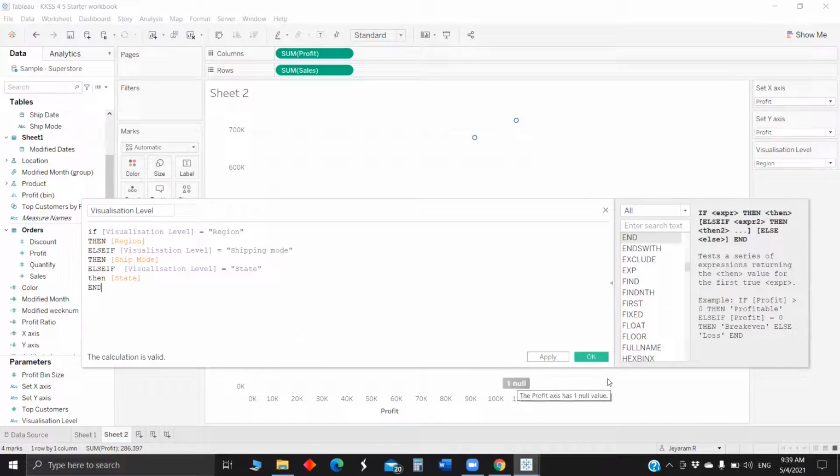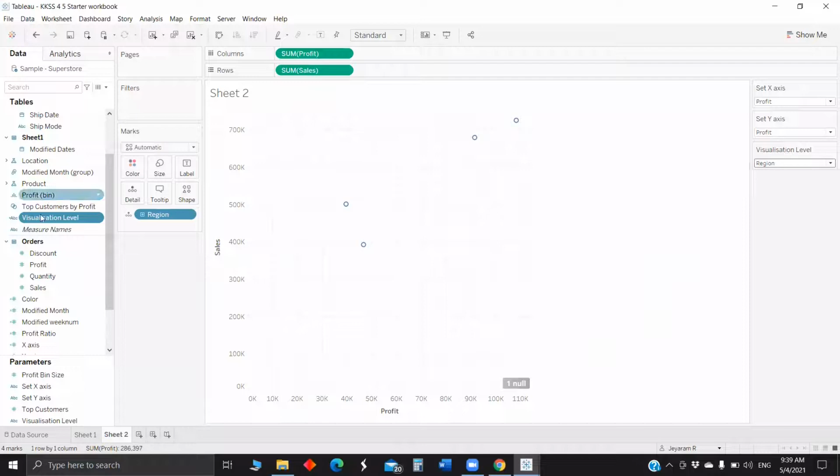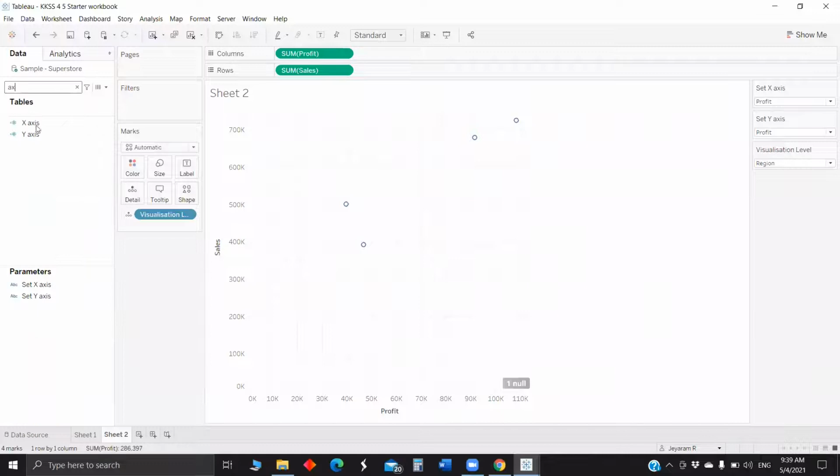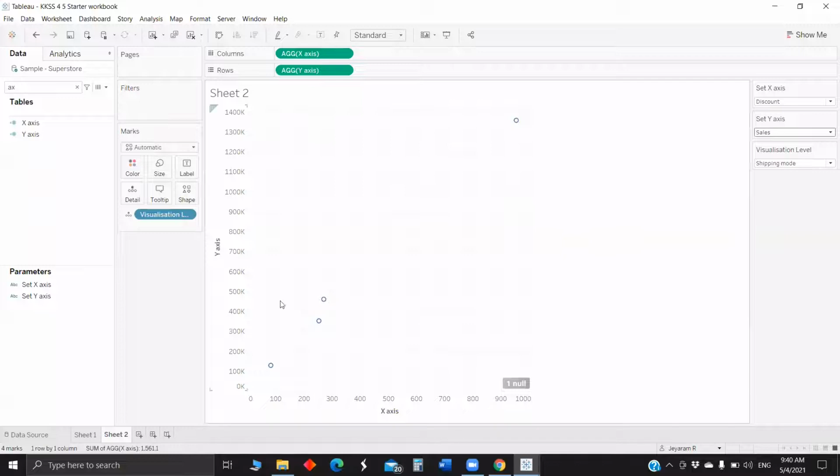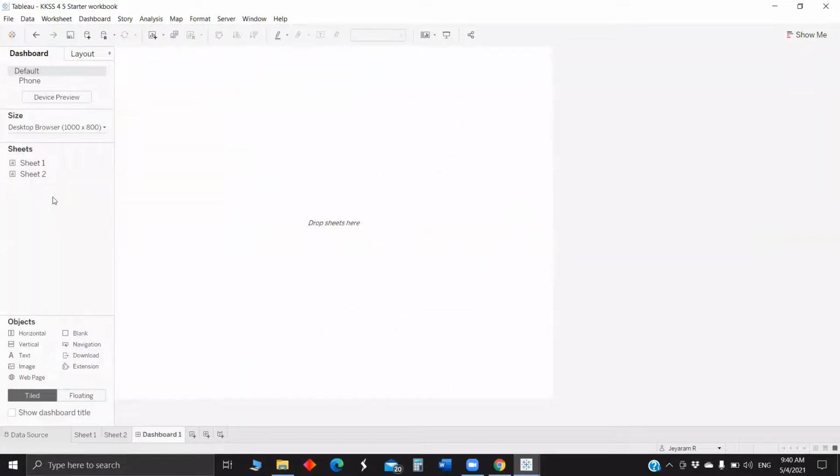Okay. Now we'll replace the region with visualization level and profit with the y-axis, and sales with x-axis. So now if we select shipping mode, we'll get the view based on shipping mode. Just will name sales discount. So this is the one. So quickly we'll add it in dashboard and make some changes.